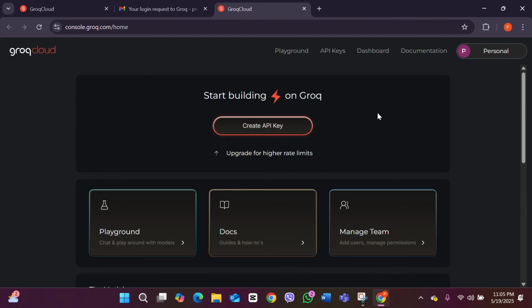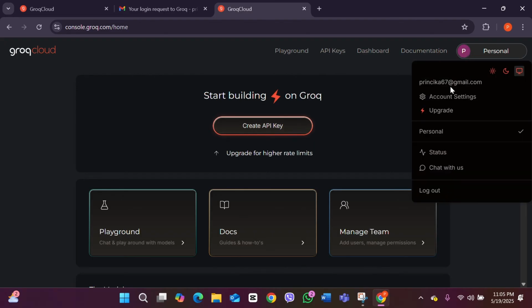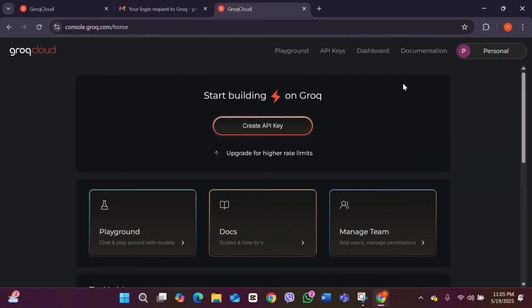Here you can even click on this profile icon that you can see right here. And then in here you can see your mail address right here. And now you know that you have officially logged into Groq. And just like this, you can log into Groq.